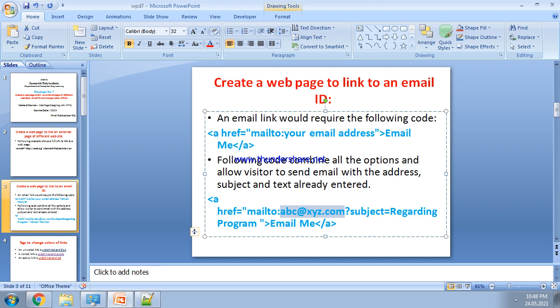For example, here it is mentioned abc@xyz.com, then a question mark. After the question mark, we can mention the subject along with that mail. The same subject will appear for the mail, and here "email me", the anchor tag is complete. So when we click the email me text, what will happen? This page will link to the email ID page in which mail is sent to abc@xyz.com with the subject "regarding program".